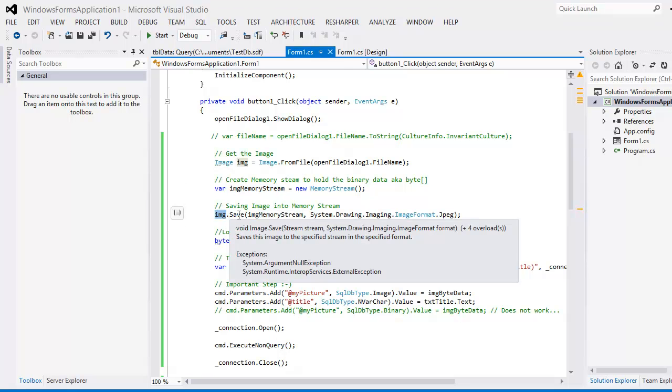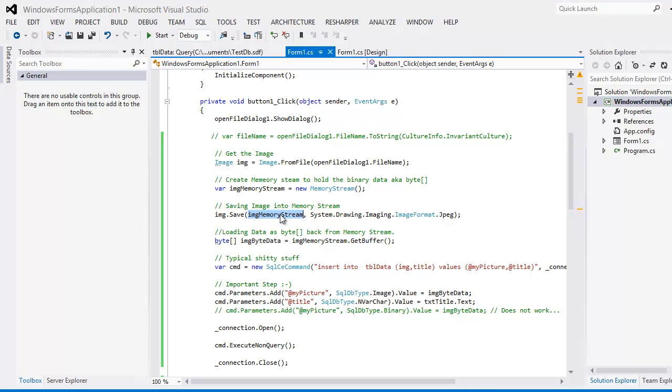If you look at the Save method, it says okay, you are going to save, but you need to save it into the stream. So this is the stream I'm saying, and this is the image format which we need to provide.